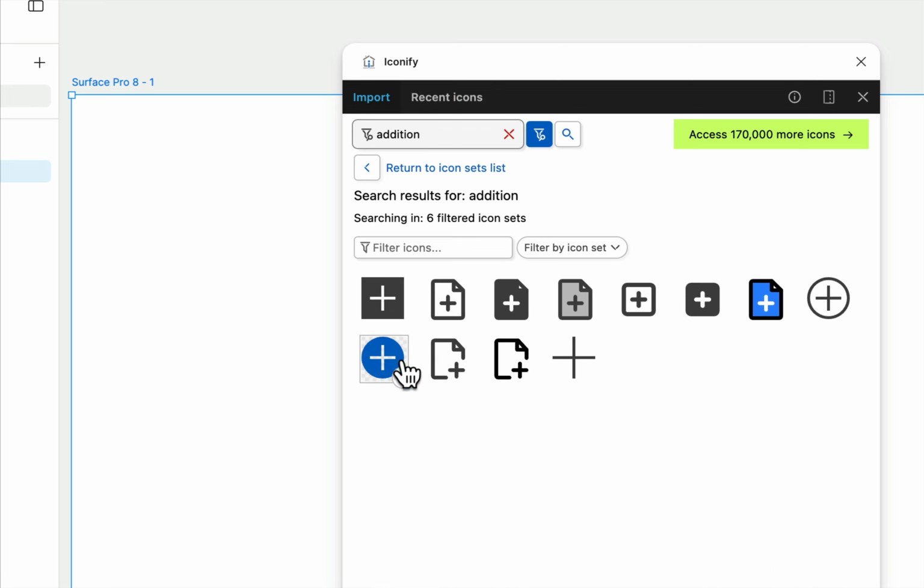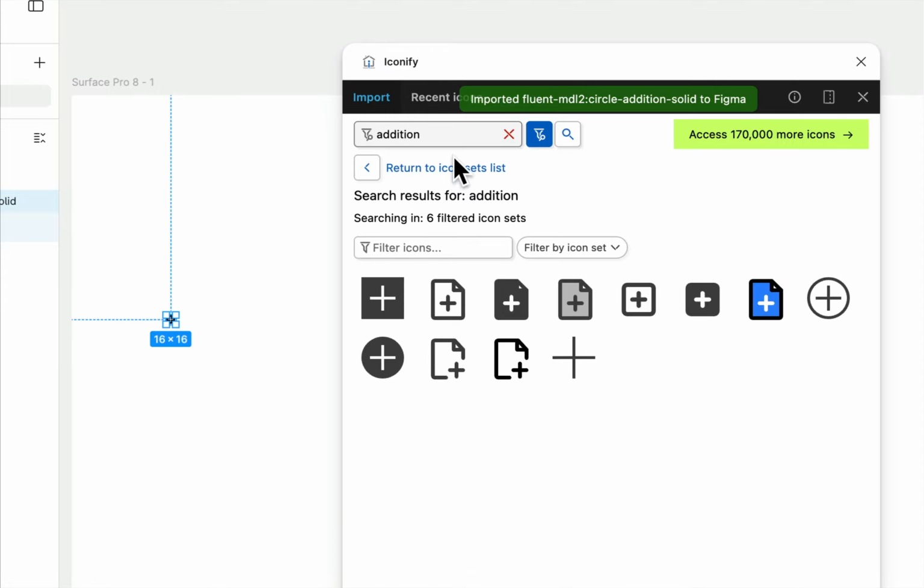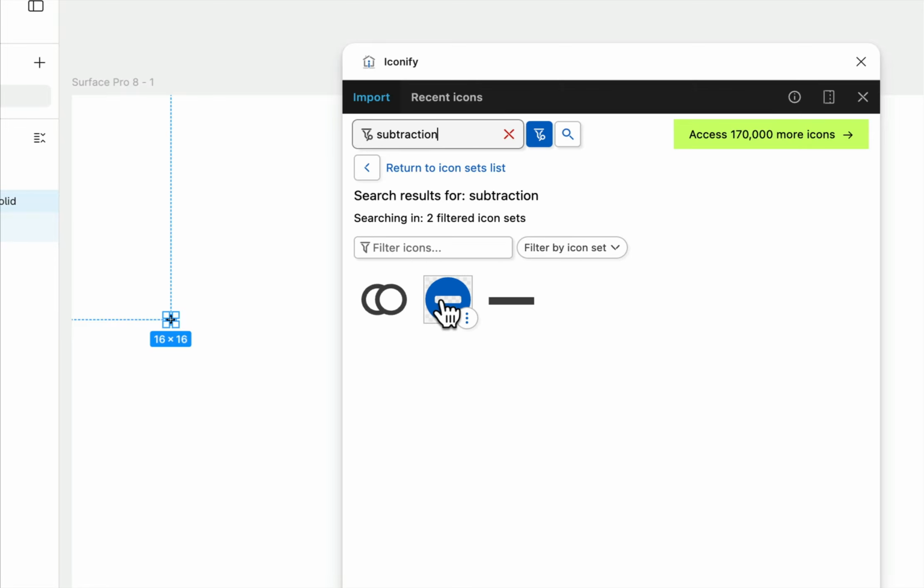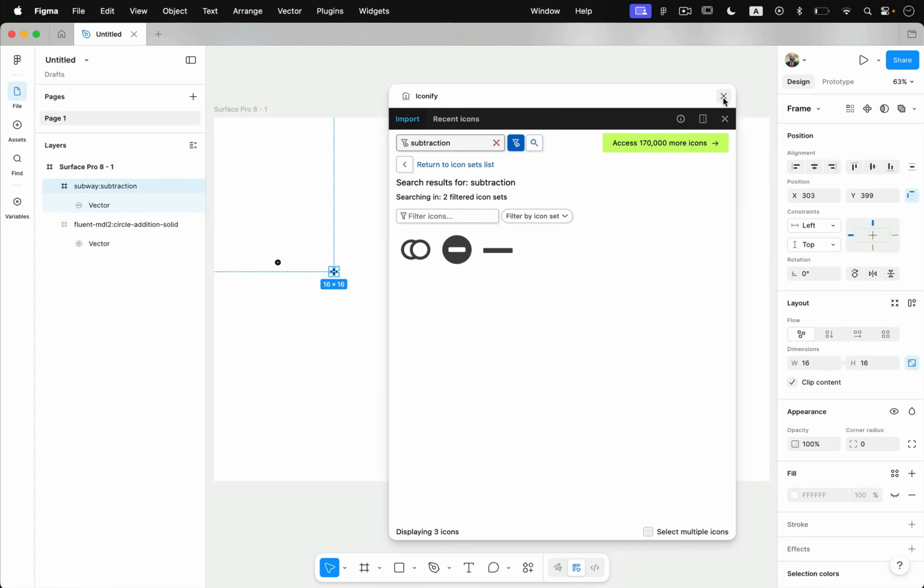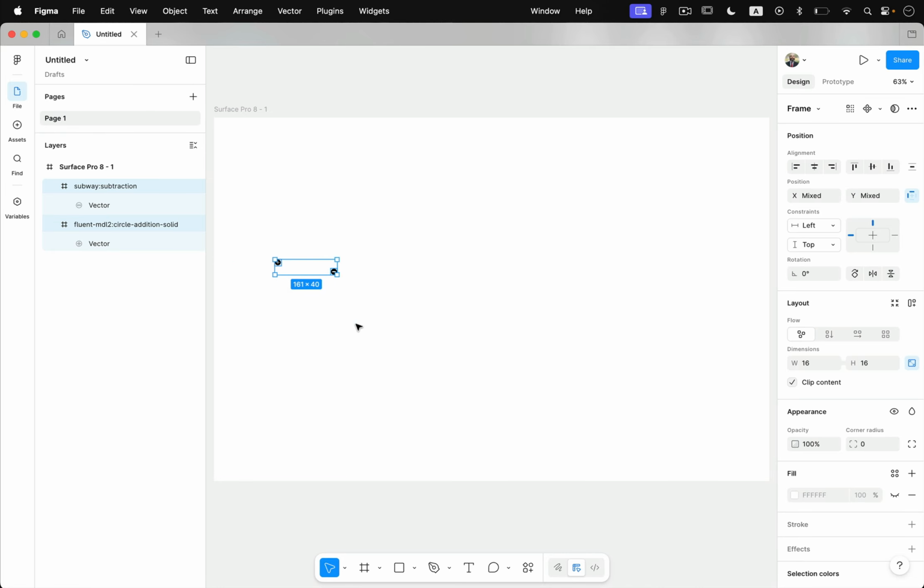With this one, I'm just going to choose a simple little plus sign and drag it over, and that'll place it there. Let's also find a subtraction. And this is the matching one that goes on there as well. We're done with Iconify. Let's make these both a little bit bigger. I'm going to select both of them.